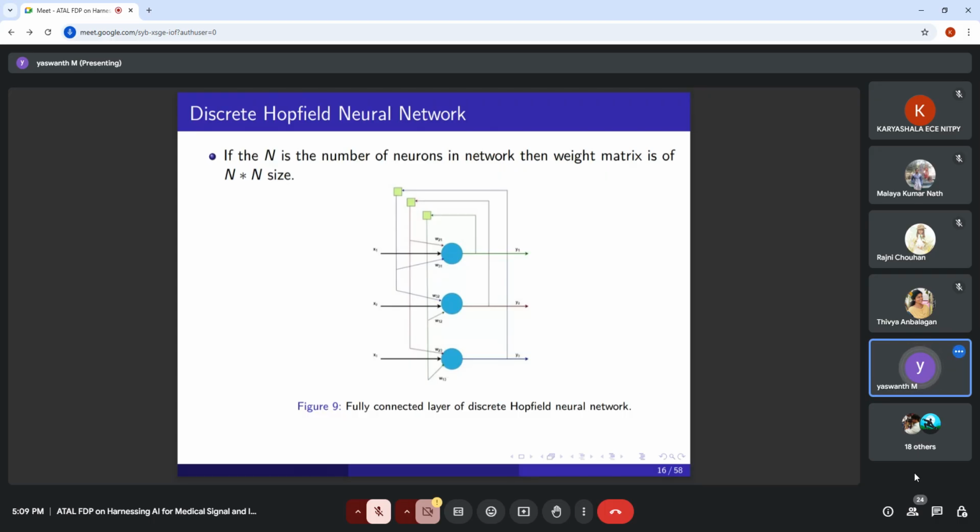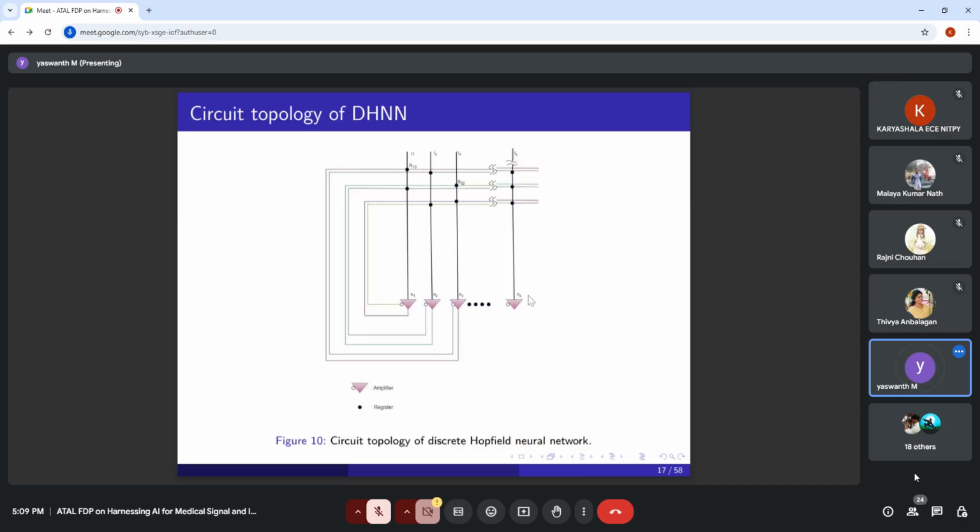So here, if you see, it's a discrete Hopfield neural network. If n is the number of neurons, then the weight matrix of this Hopfield neural network is n cross n. If you observe this diagram, each output neuron is connected to each of the other neurons. Whatever output comes as y1, it is connected to the other inputs also. So this is the circuit topology, how it is created in DHNN, that is, the discrete Hopfield neural network.